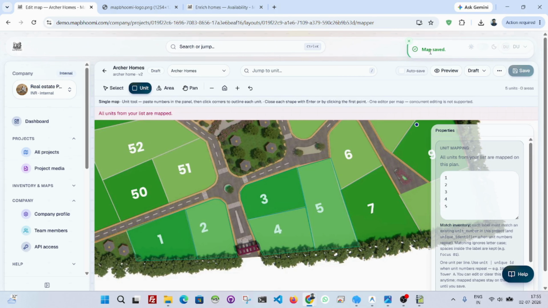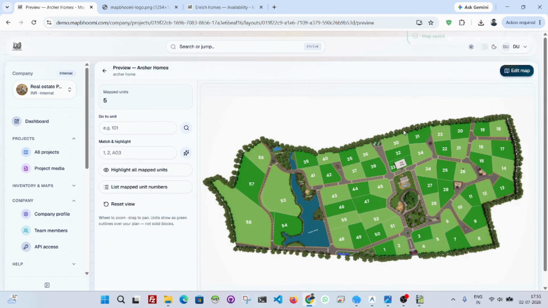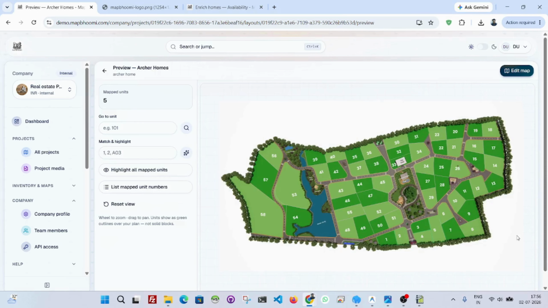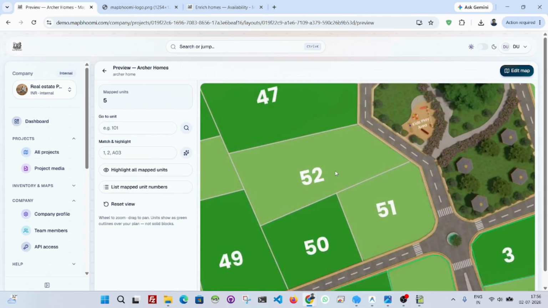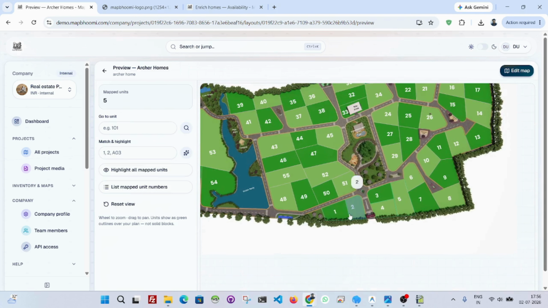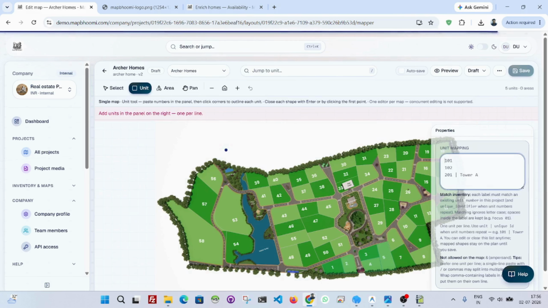Once it is saved, you can see a notification called map saved. Now you can click on preview. Once you click on preview, as we mapped only 5 units, you can see that only units 1, 2, 3, 4, 5 are mapped, and if you place the cursor on any other plot, you will not be able to see the pop-up.